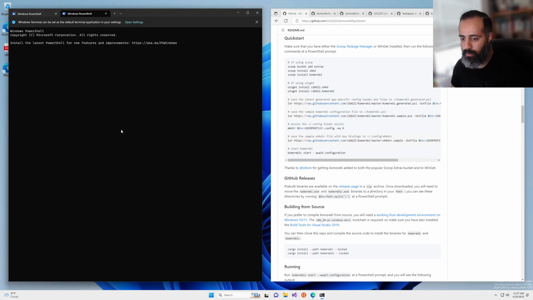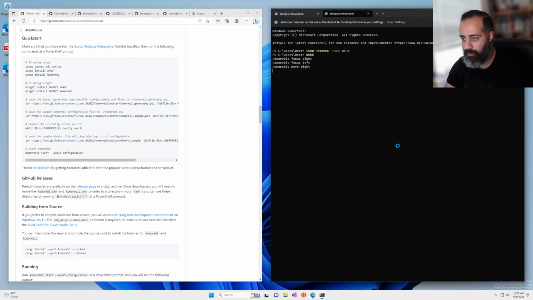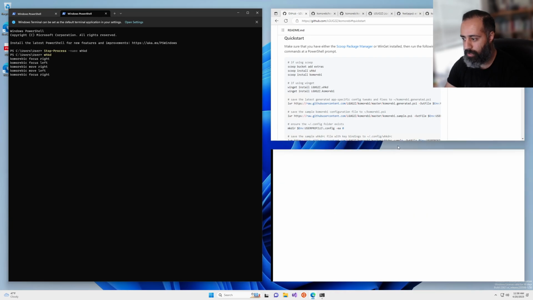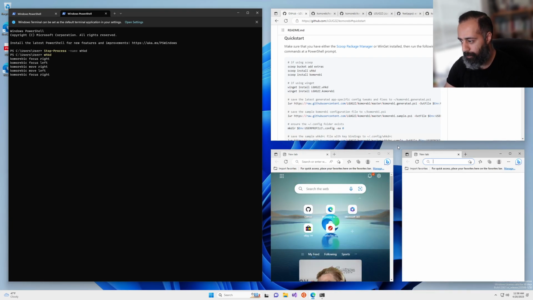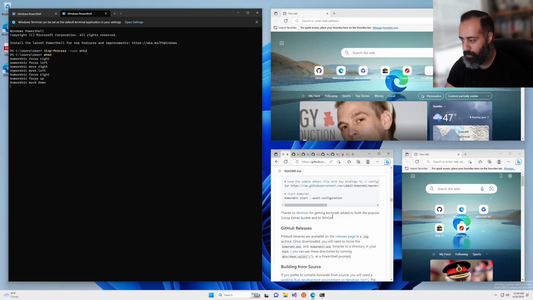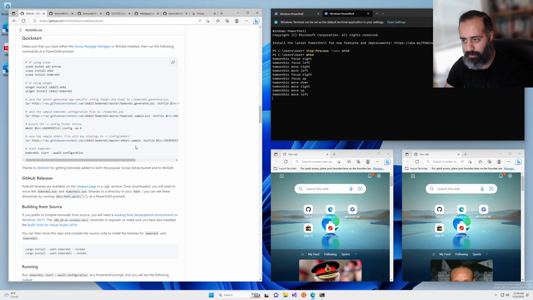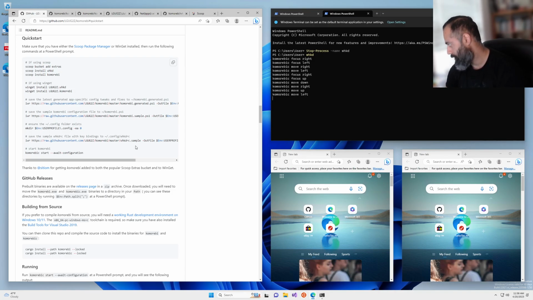You can see because I'm doing things. But I think what might help is if I kill this process and start it so that you can see the commands that are coming through. I've just hit focus right, focus left, move right, move left. We can open some more windows. So yeah, that's it. I think that was how many minutes? I think that was probably just under 5 minutes end to end.